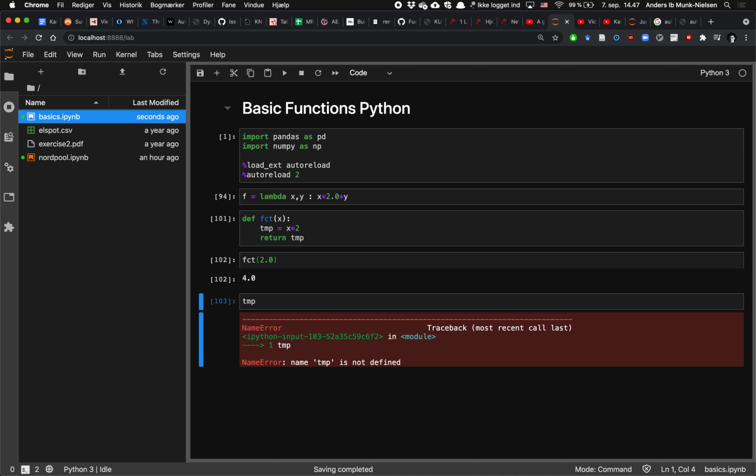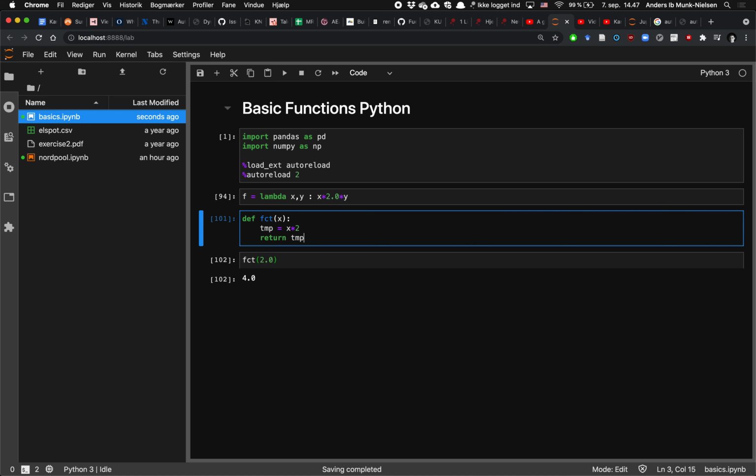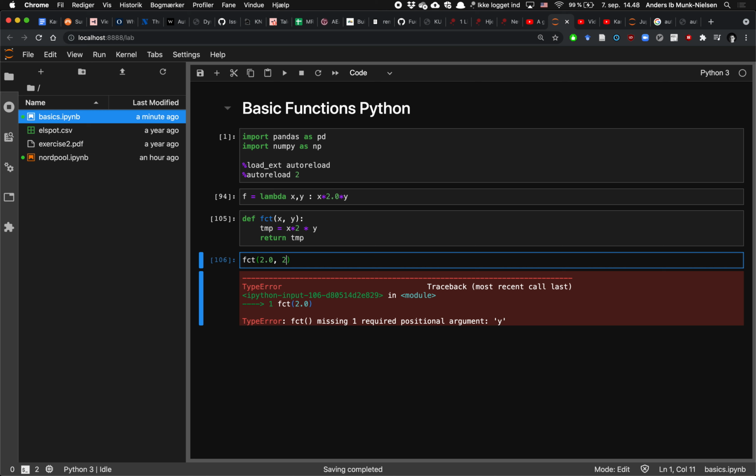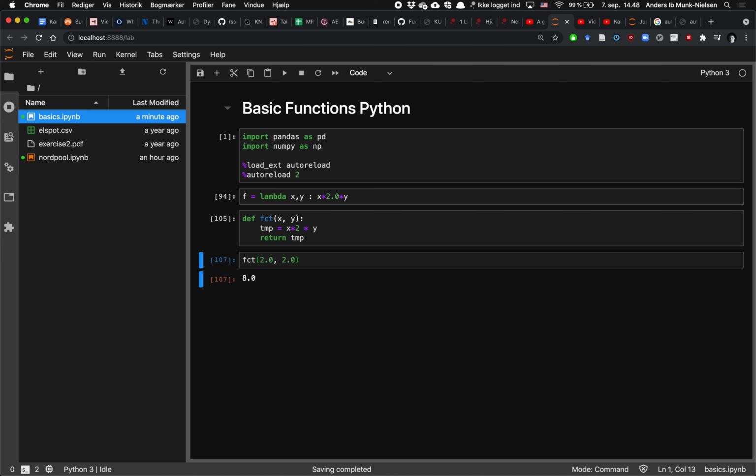But tmp is not defined, and that's because tmp is only defined in what's called the local scope of this function. So it only exists while this function is running. And we can add multiple inputs here by also giving it y, like so. Now the function will require 2 inputs, but still only returns a single number.